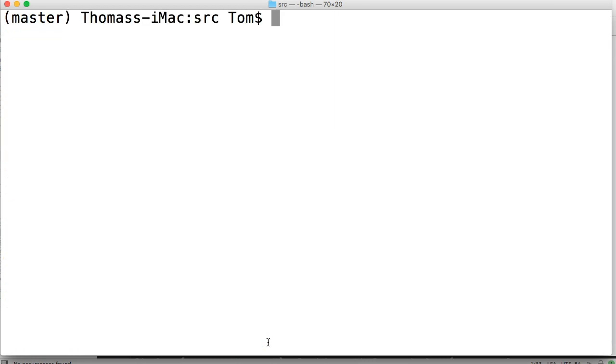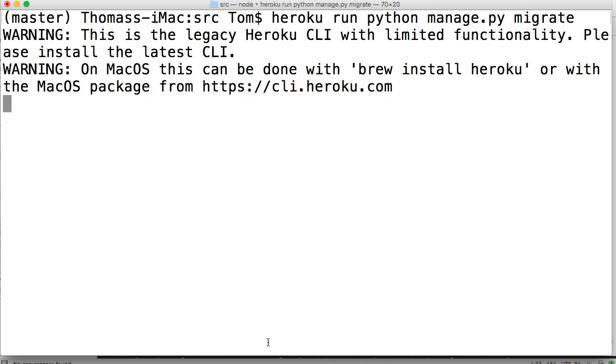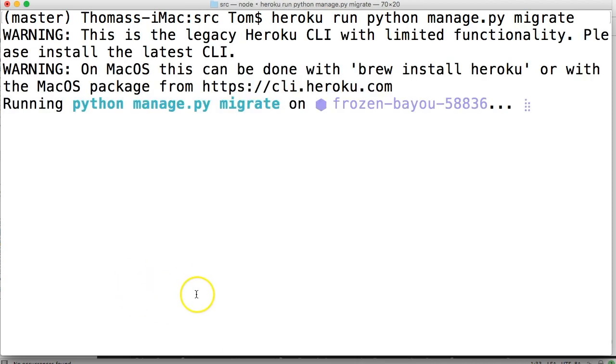So, clear screen, Command K, and the next thing we want to do is heroku run python manage.py migrate. Anytime we want to run a command like python manage.py on our production server, we use heroku run. So it's going to go ahead and run this command. And these warnings, just disregard them. I know I mentioned it before, but my command line interface is out of date, and I'll fix that shortly after this video.